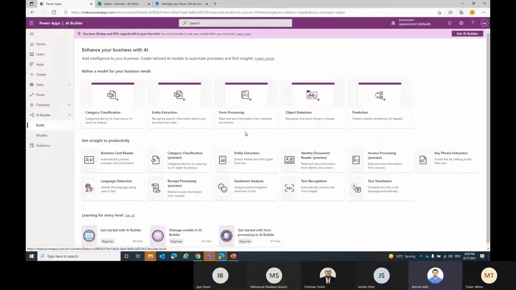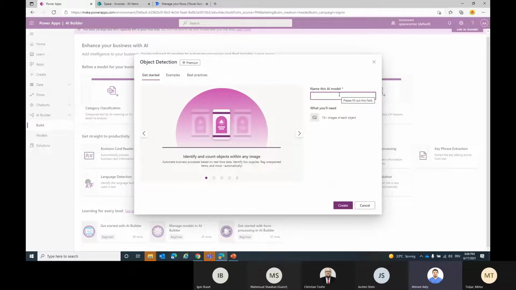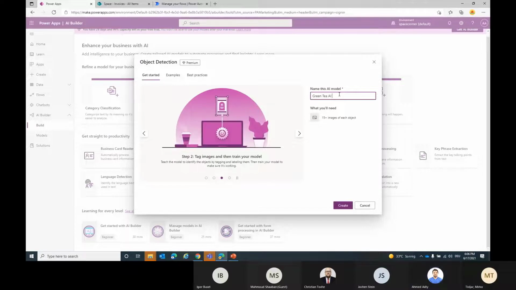Now let's have a look at some other models. Notice that some of them have a preview word. This means it's in preview, simply. Okay, I'm going to work with object detection. This time we'll explore it. I'm calling it the green tea AI detector.